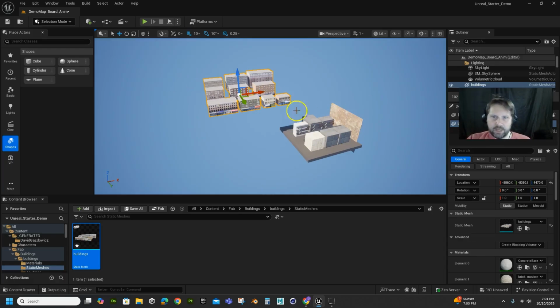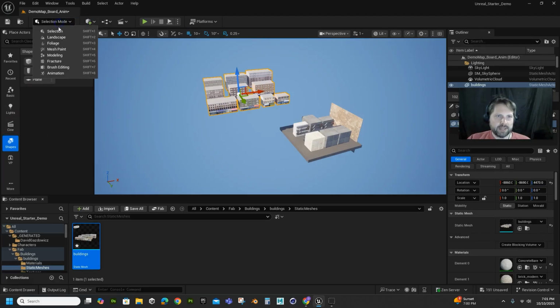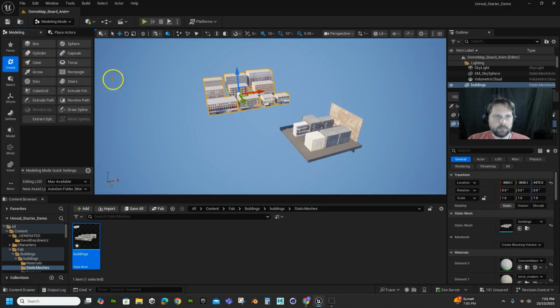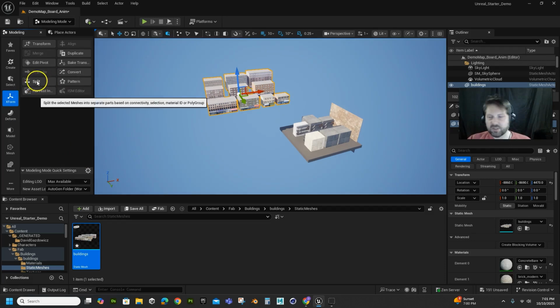There's a really handy way to do that, and this isn't going to need to be done for every asset you pull from Fab. Some assets from Fab will be separated out into individualized elements. Sometimes they're not, though. Sometimes they're just one big chunk, and you have to deal with it. So what we'll do is go up at the top into our modeling, then go to our Xform, and click on this little option that says split.